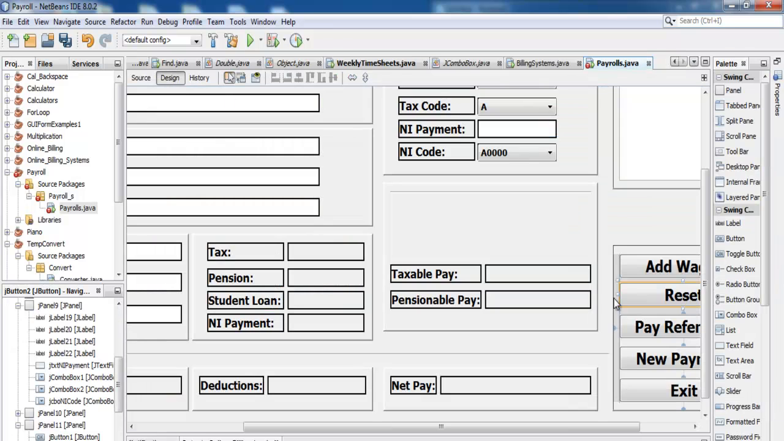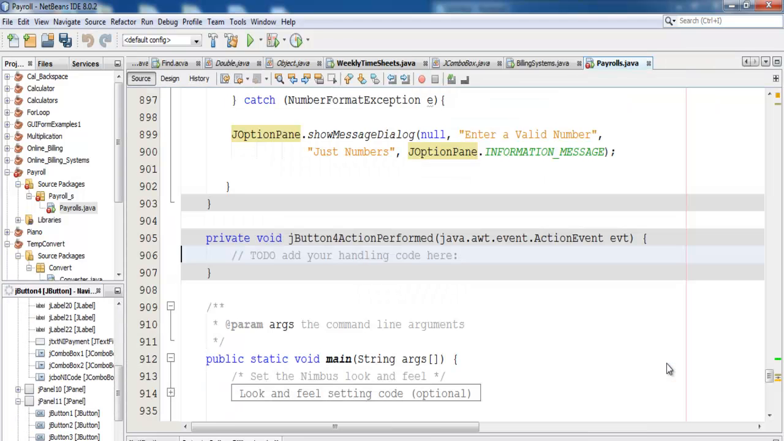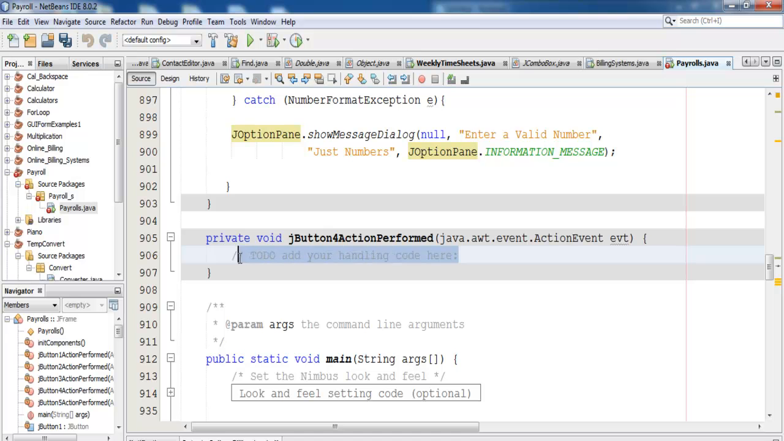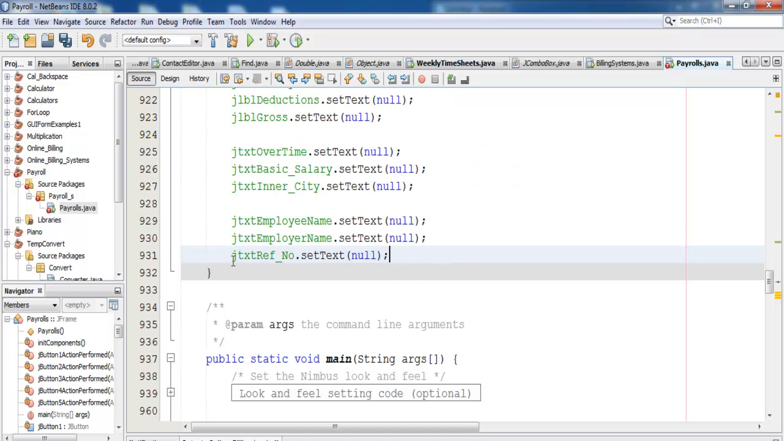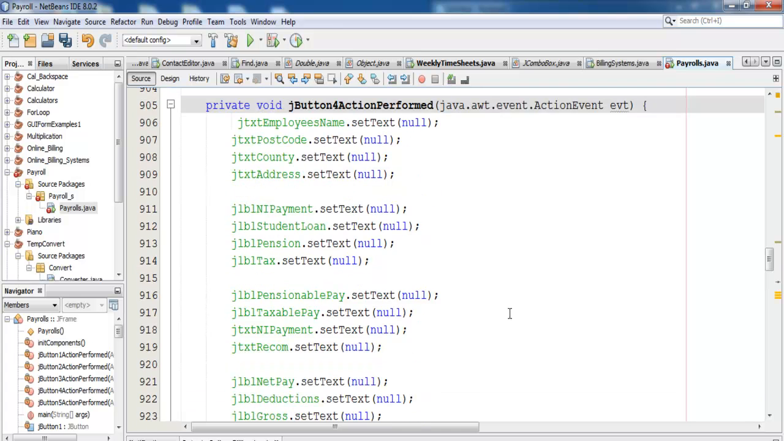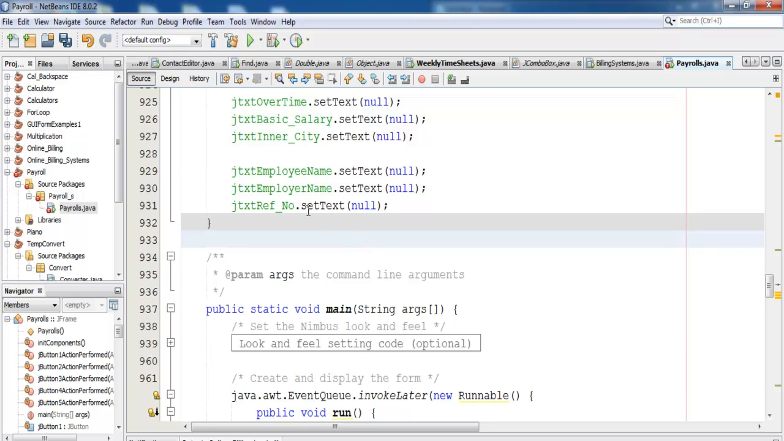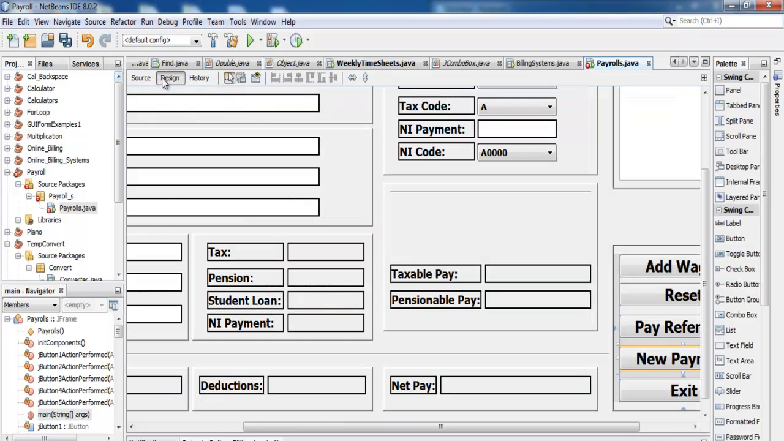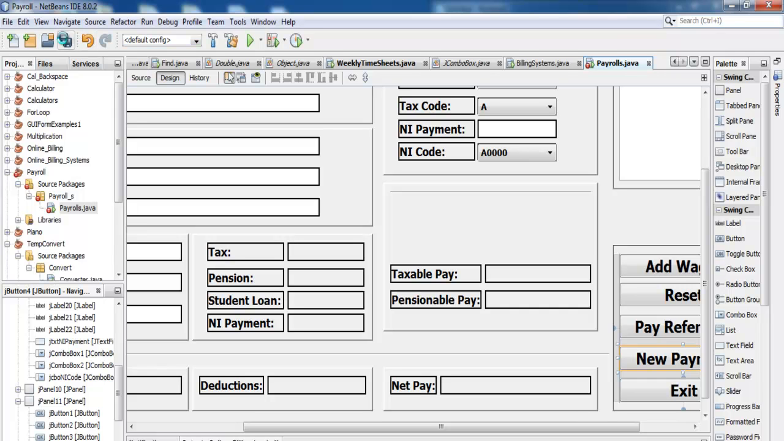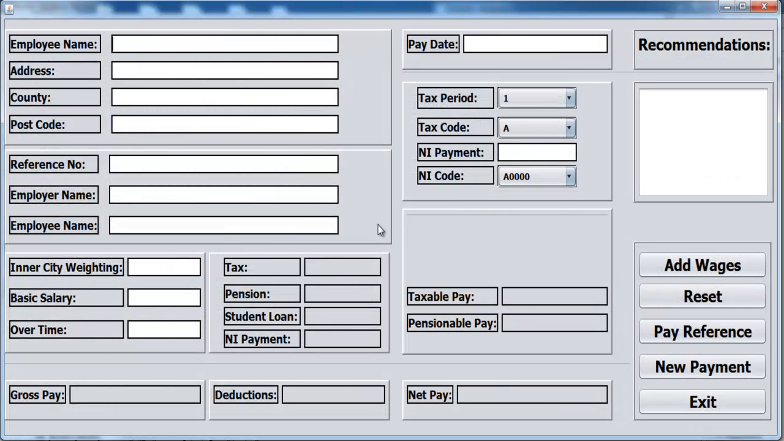Now go into design, double click on new payment. Let's highlight that and paste that right there, and that is for new employee. Okay, it's more or less like a reset button as well. Alright, so the reset button is set, new payment is set as well, and that's fine. So if I compile and run, let's run it and see.